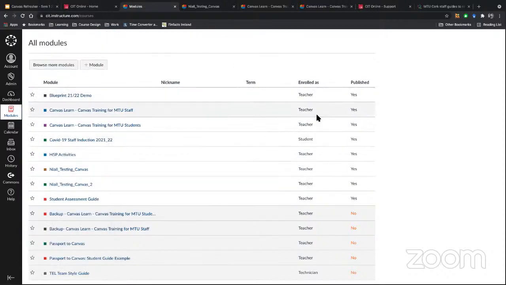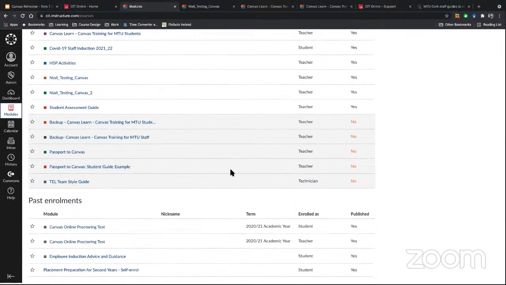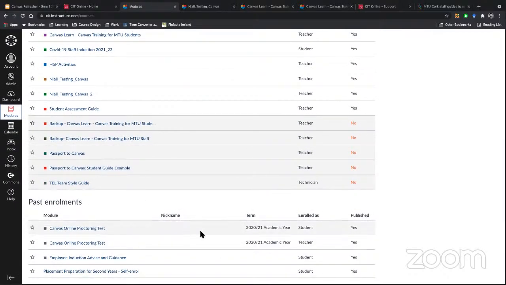It'll give you the list here of what's published, all the ones that you're a teacher of. And then as well, lower down will show you past enrollment. So from the last academic year or the last semester, if there were courses that you were set up as a teacher on, you can access them still in read-only mode to get access to maybe content and stuff like that that you did previously.